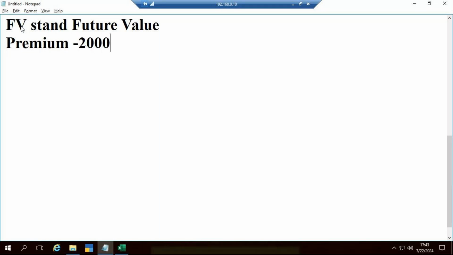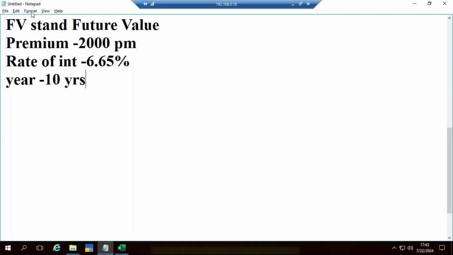Think that, for example, I'm planning to pay 2,000, this is per month. The company is giving a rate of interest of 6.65%. So you are planning to pay that premium amount for 10 years. Now after 10 years, what is the future value you're getting? So this we are going to calculate. Got it? Or can I explain it once?